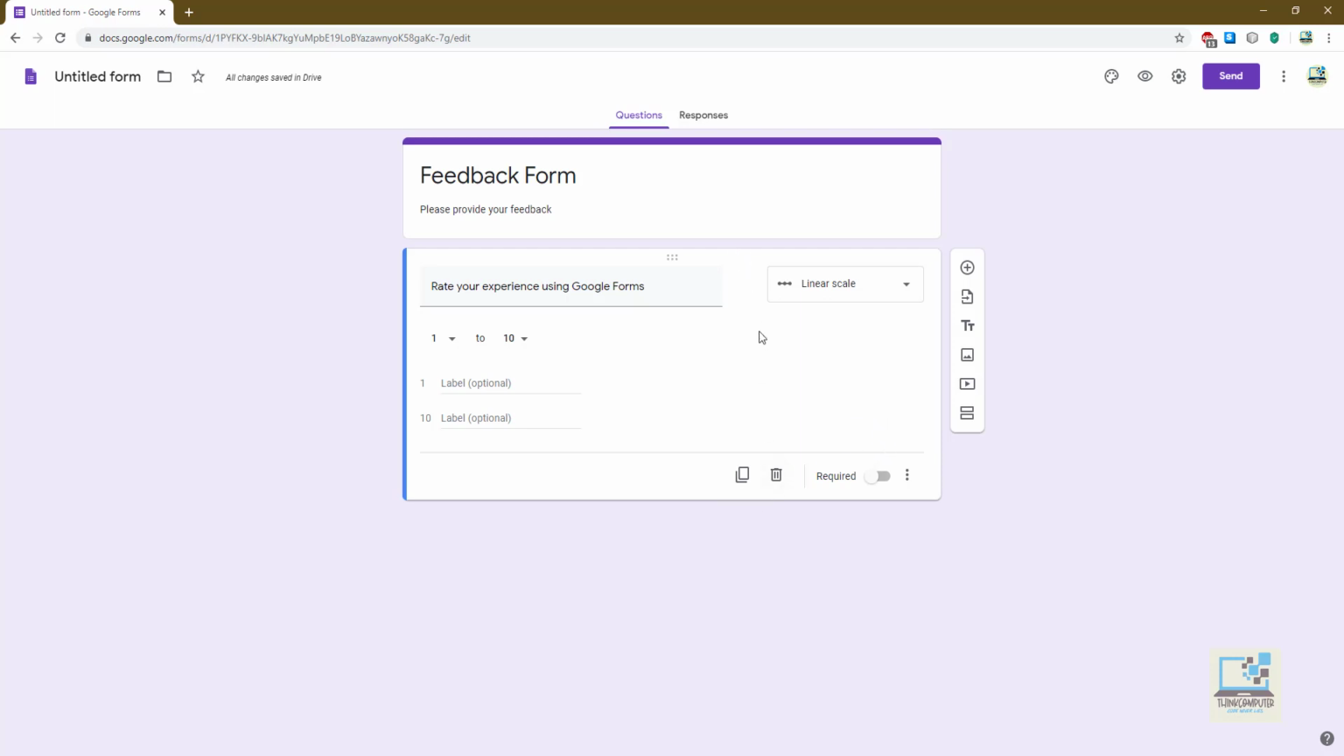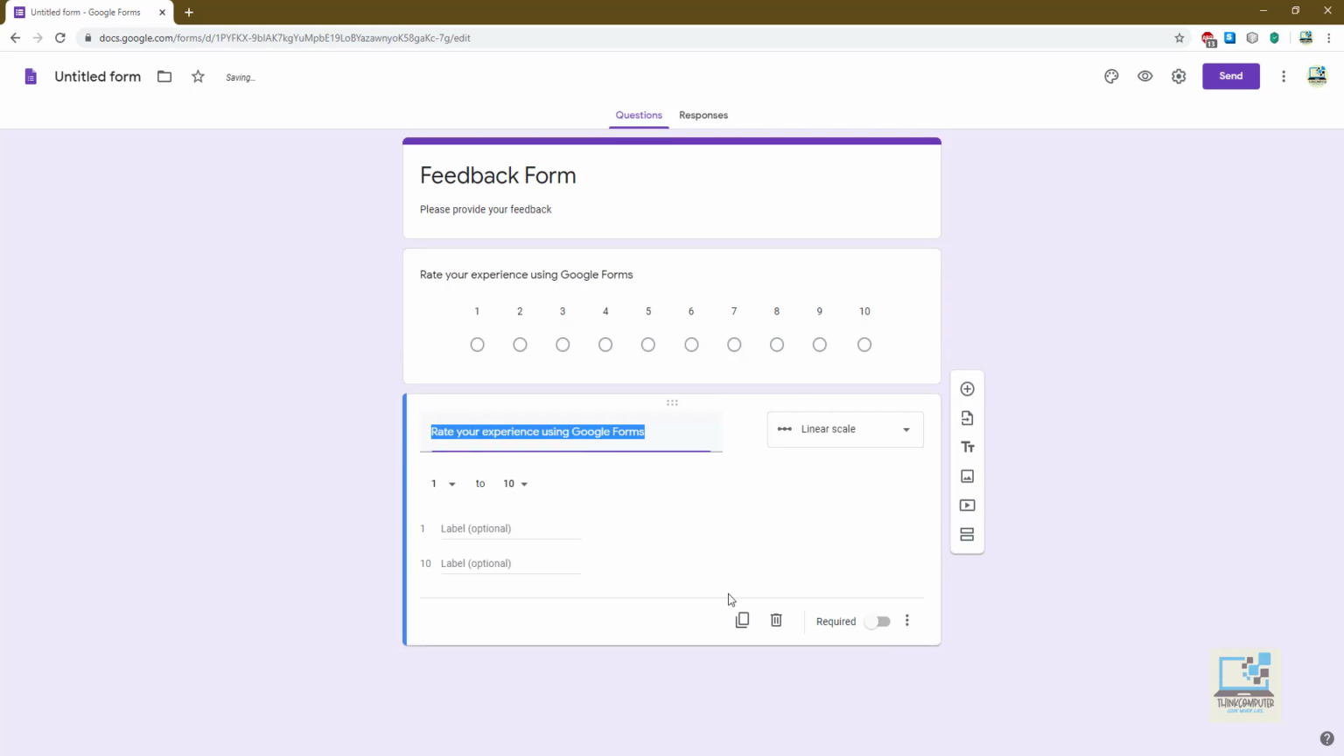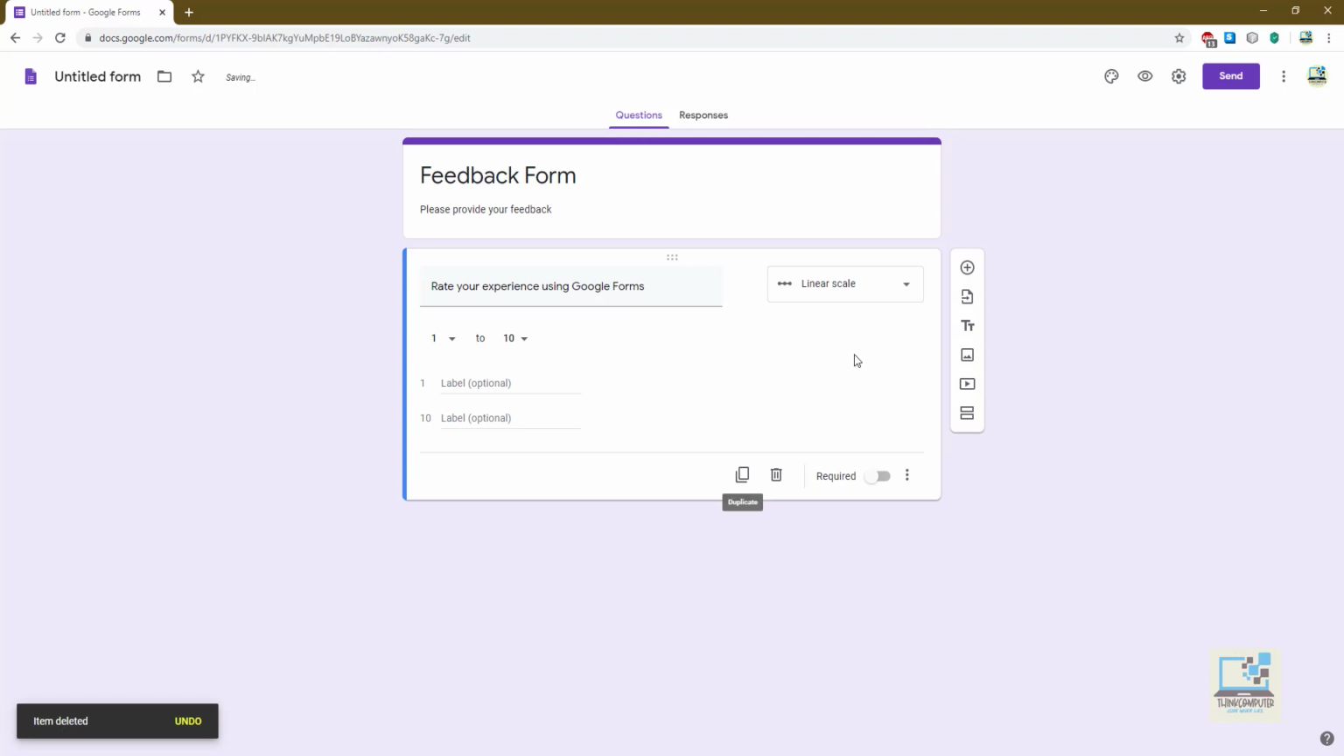Then we have the duplicate option. The duplicate option is very helpful if you want to make a copy of a question which you have already written. So you can use the duplicate option and make a copy of the same question. And the delete option can be used to remove any question.